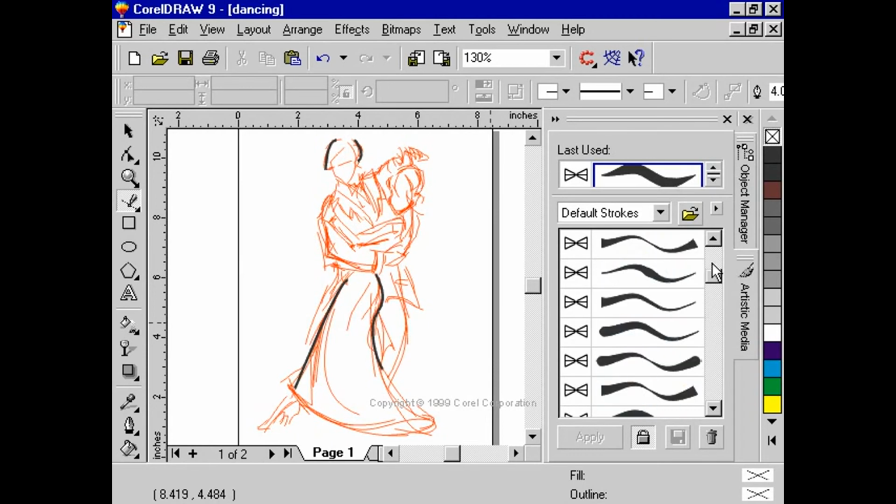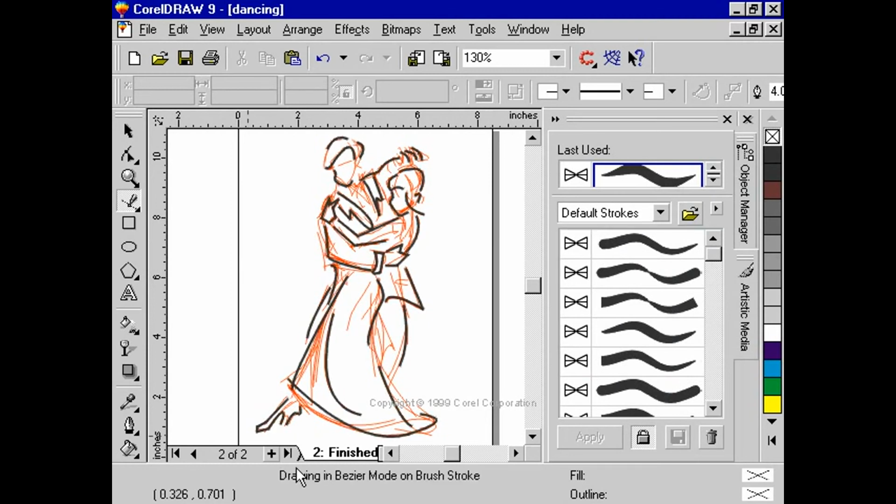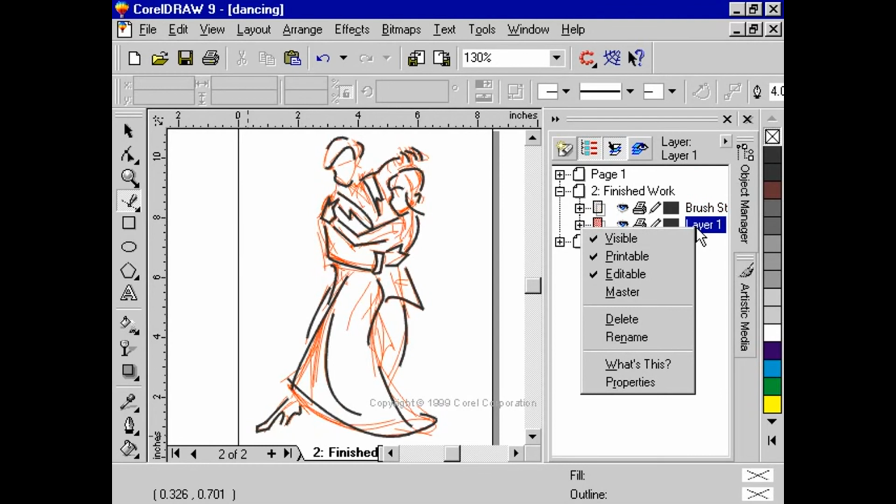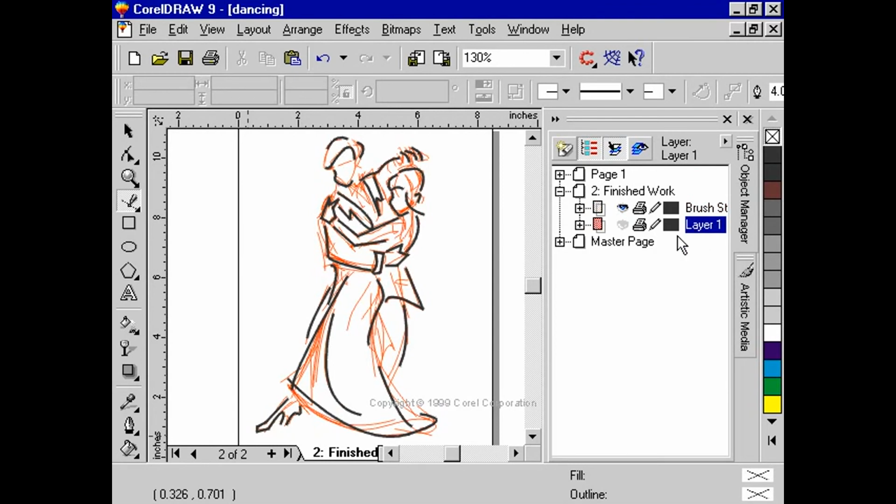Switch to the Object Manager Docker window and right-click Layer 1 and select Visible. This should make the layer invisible. Now we are able to clearly see our Bezier curves.